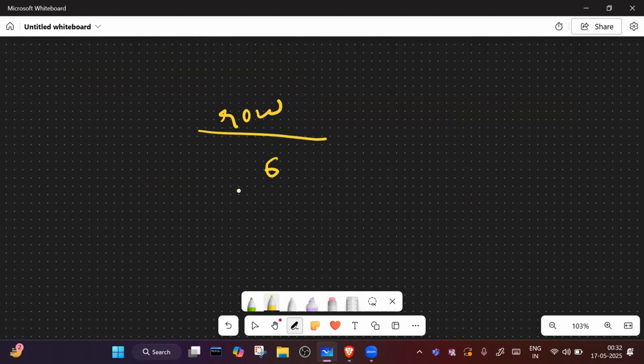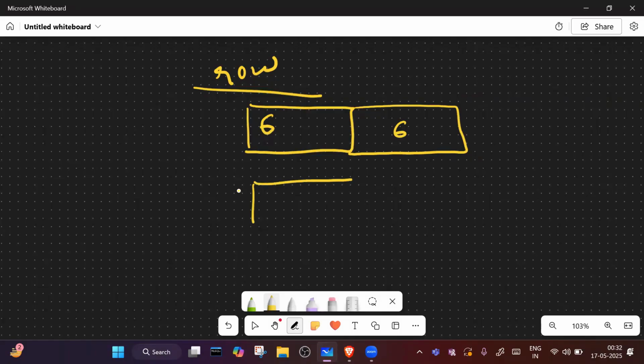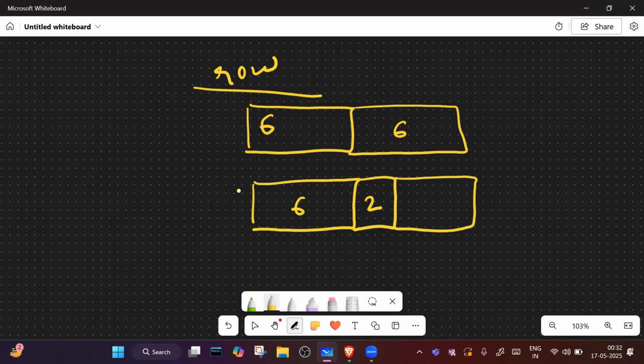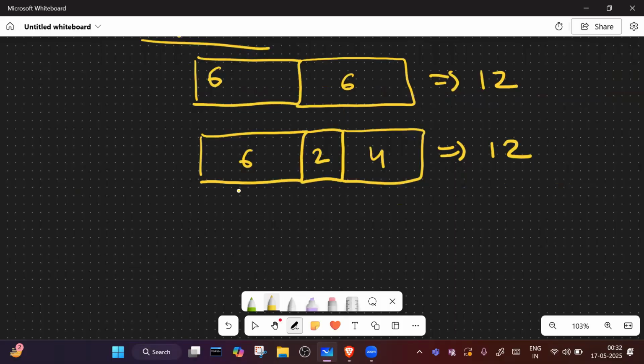If one column is taking six column space, how much will the remaining take? The remaining column can take six, or maybe, for example, the first column is taking six space and another is taking two space. So six and two, how much is it? Eight. So still we can keep four. If you check the total, the total will be 12. So the maximum column space you can keep is 12.